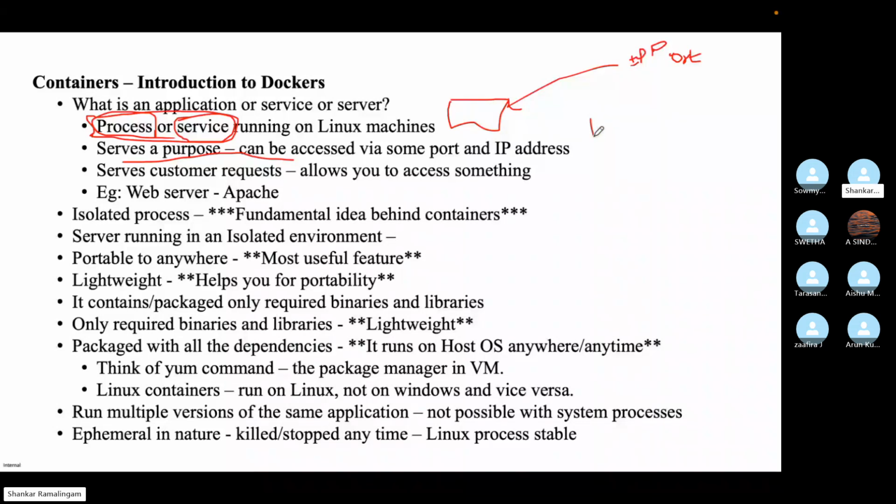When you say HTTP, it defaults to port number 80. When you say HTTPS, it defaults to what port? 443. So you don't need to necessarily mention 443 because the default port is automatically taken.